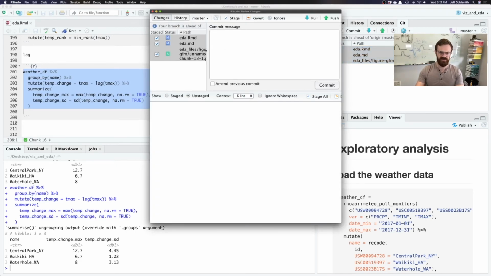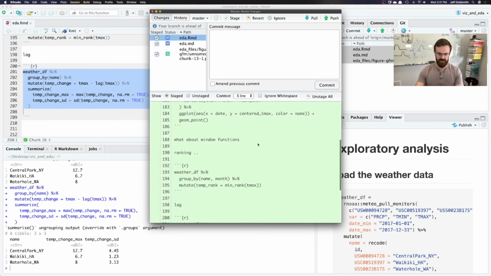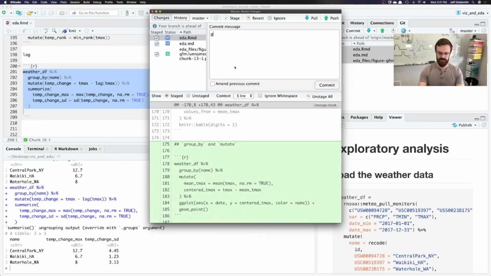What did we do? We got group by and mutate is what we did. We also did some neat summaries.